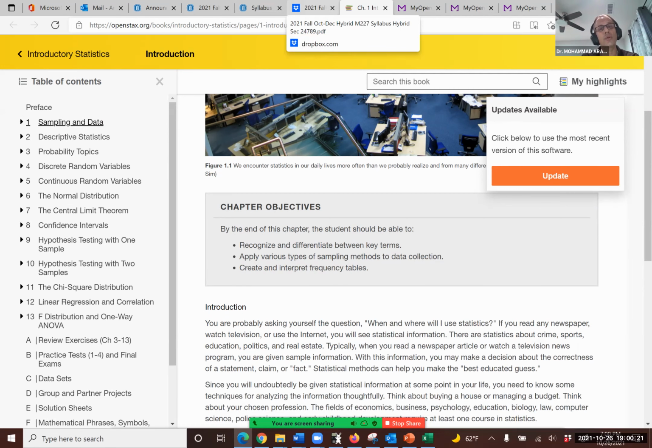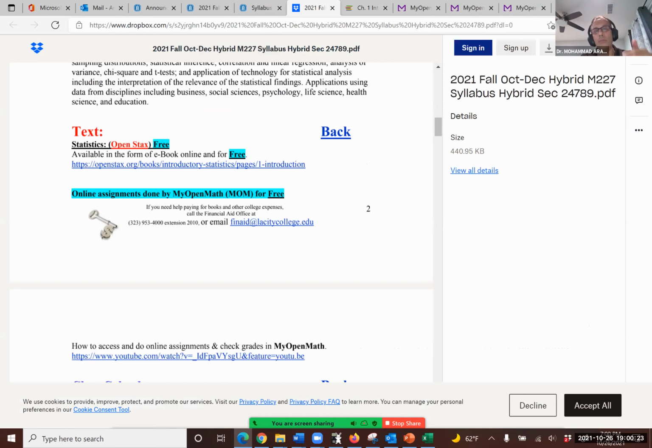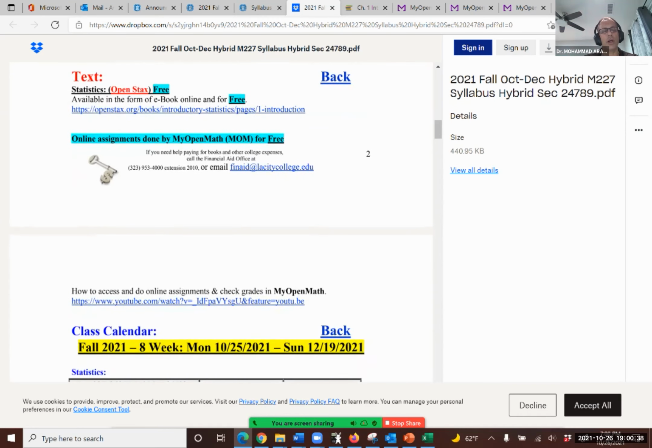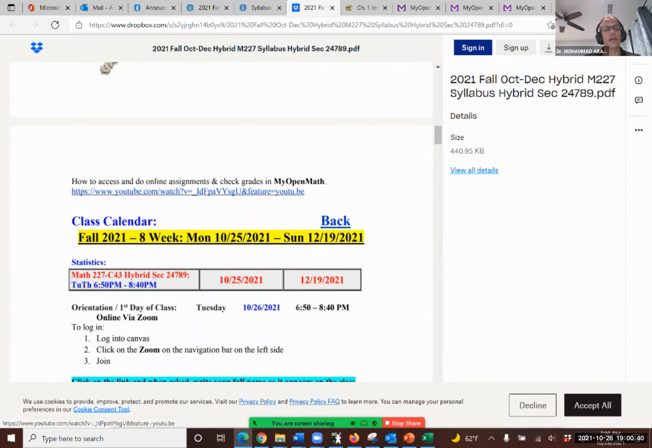I also will show you how to find it under MOM, my OpenMath, which we use to do our digital homework. I'm going to refer to it as MOM from now on. That is all free, and I'll show you how to register with that too.